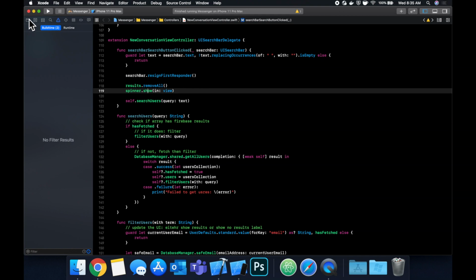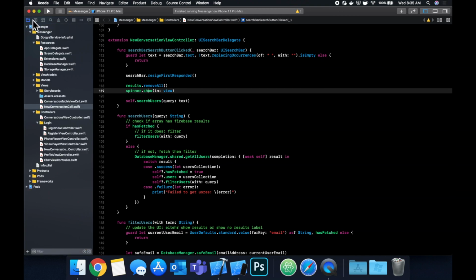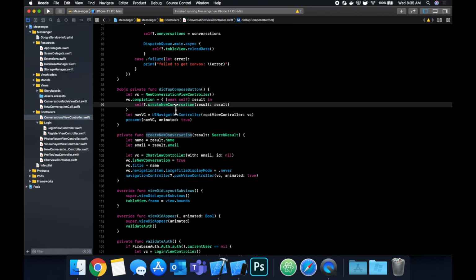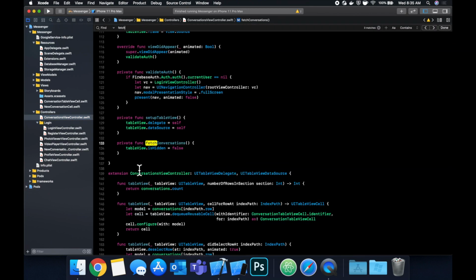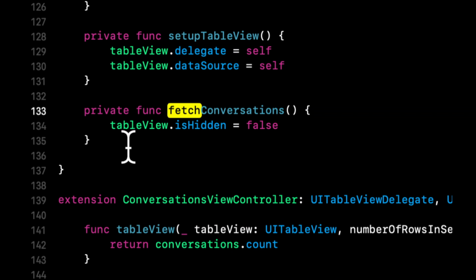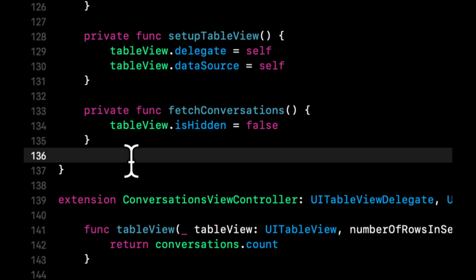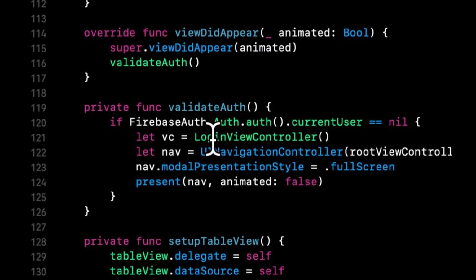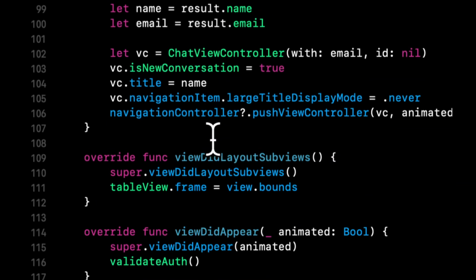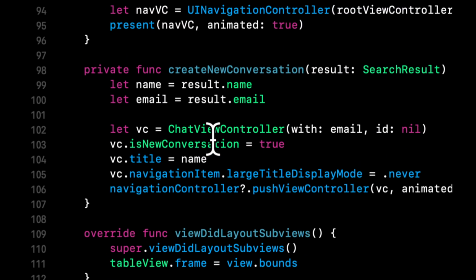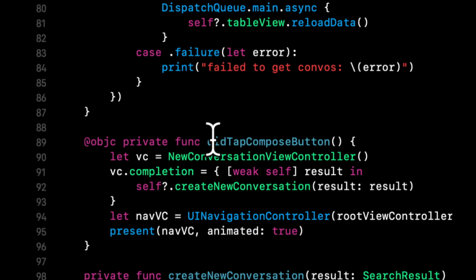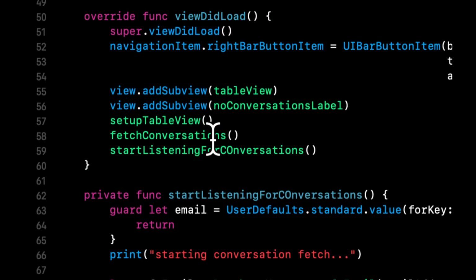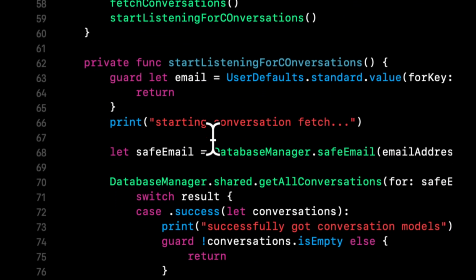So we're going to go to the conversation list and we're going to see where that conversation fetch business is going on. So I think I called it fetch. Yeah, so we called it, let's see, fetch conversations, table view is hidden as false. And that can't be all we're doing in here. Let's see. Where are we listening for conversations? So it should be a viewDidLoad if I'm not mistaken. Let's find viewDidLoad. Here it is, start listening for conversations.